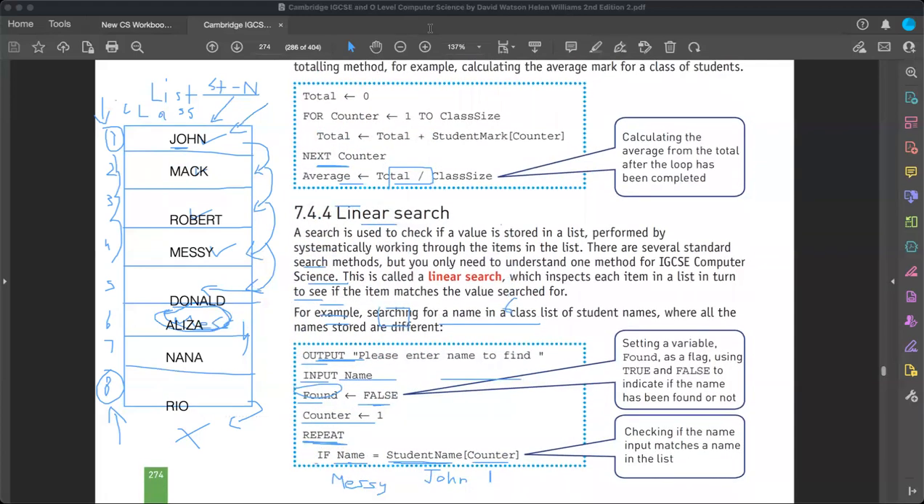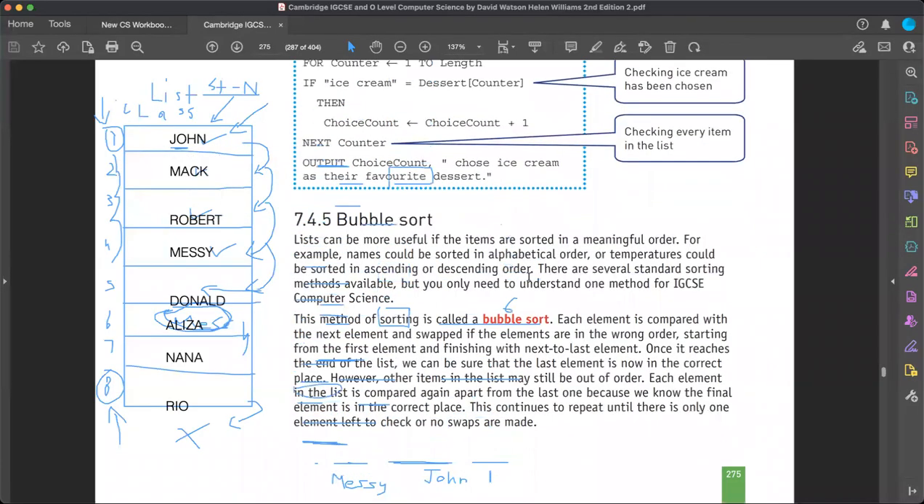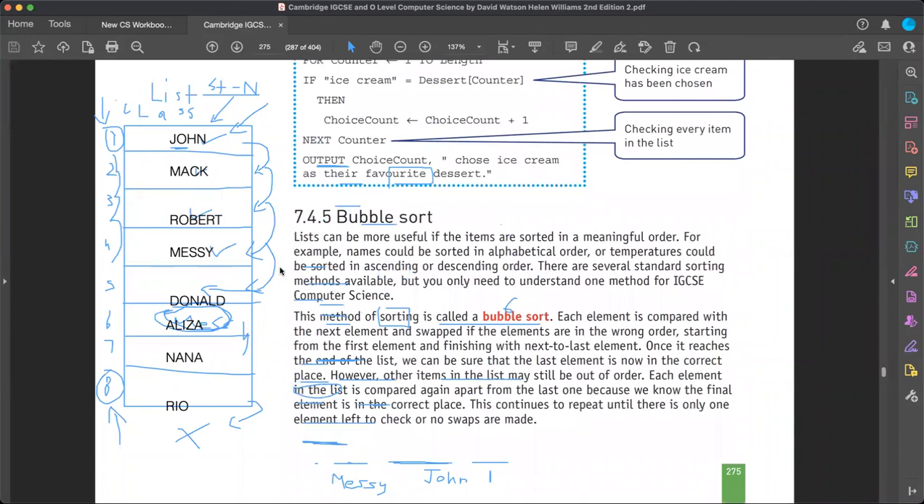Are you there? Yeah. Okay. Are you working? Yes. Okay. There's a new topic that is called bubble sort. What is it called? Bubble sort. What is bubble sort? It is also a part of searching data. Like if you're going to search anything, you can use bubble sort as well, right? Are you getting it or not?